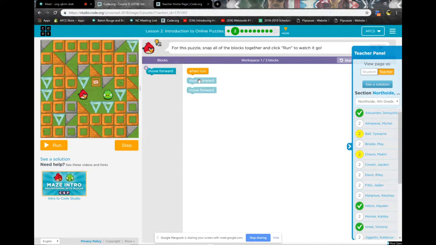So put your mouse over the first move forward block, grab it. You see, once you grab it, you can move it around. You can place it anywhere. We're going to attach it to the when run block. So when we run this program, the bird moves forward. So when run, move forward, take the second block, attach it, move forward, and then click run.